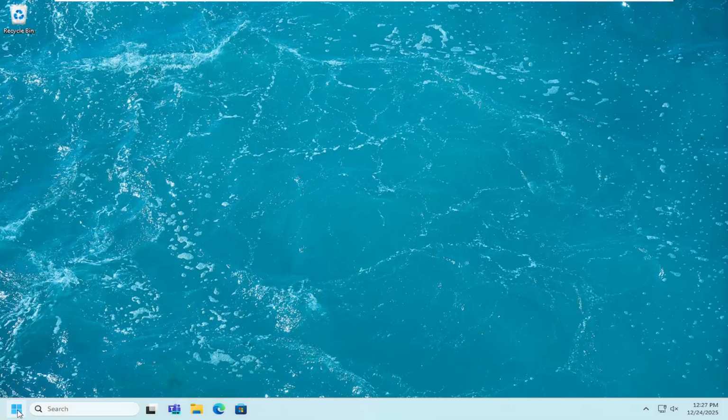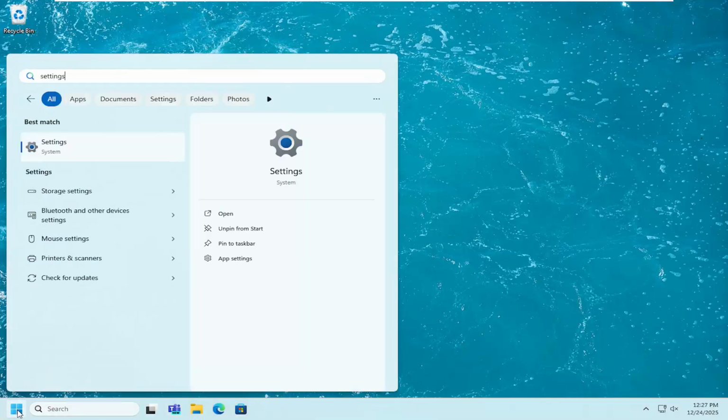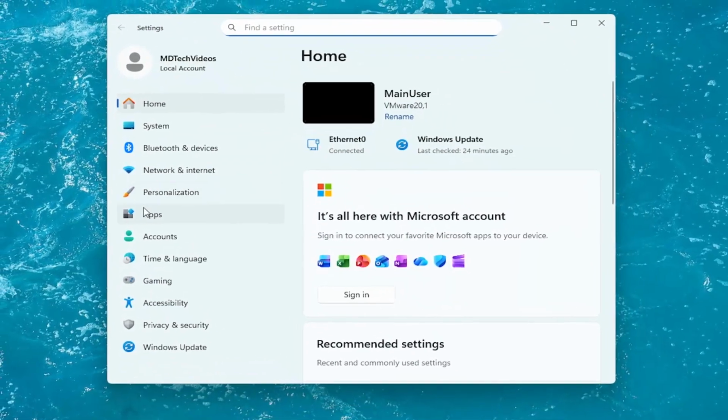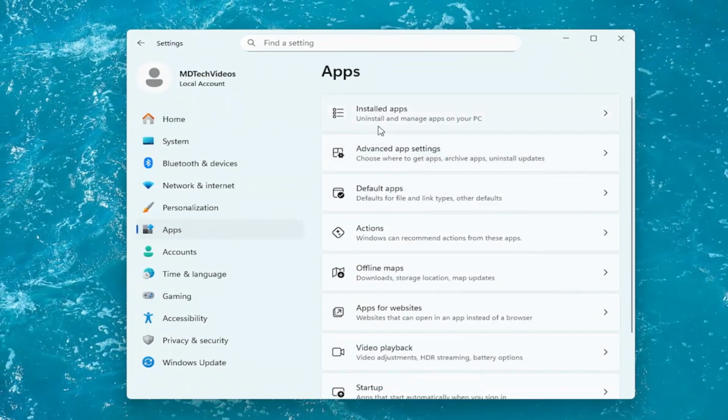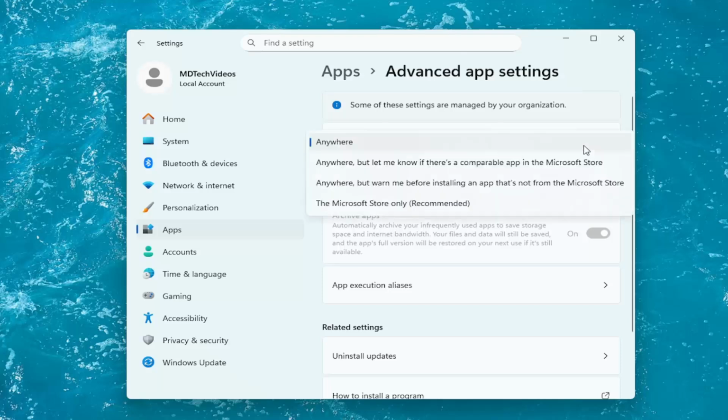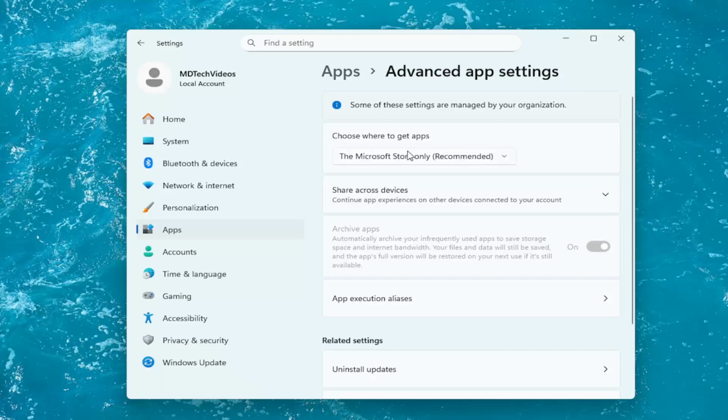So what I have to do is open up the search menu and search for settings. Best result, come back with settings. Go ahead and open that up. On the left panel, select apps. And then on the right side, select where it says advanced app settings. Where it says choose where to get apps at the top, click the drop down and select the Microsoft Store only, and that's all you have to do.